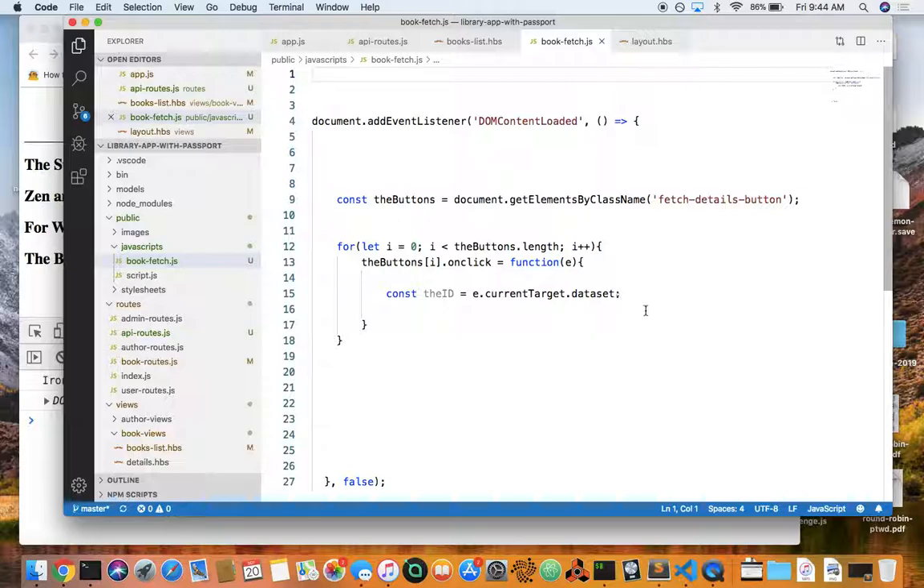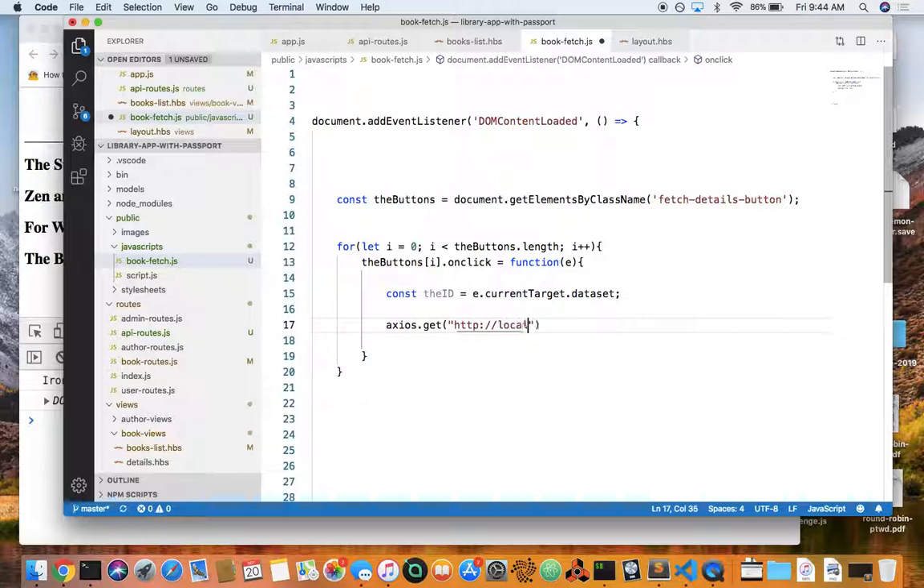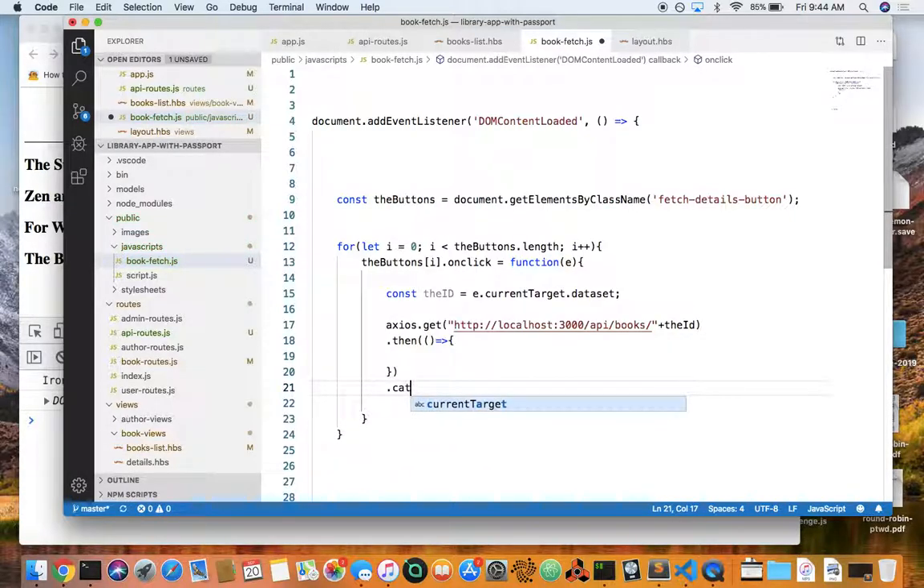So here, I'm going to do axios.get, and the get request is going to be to http://localhost:3000/API/books/the ID. Then .catch.